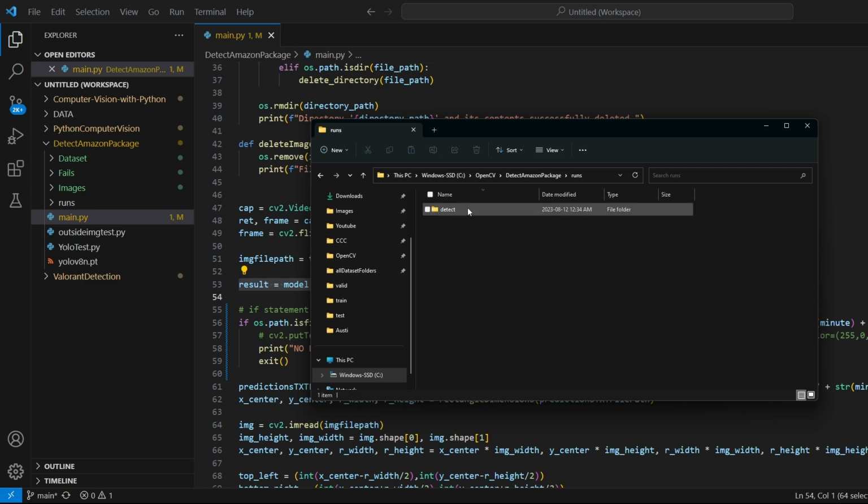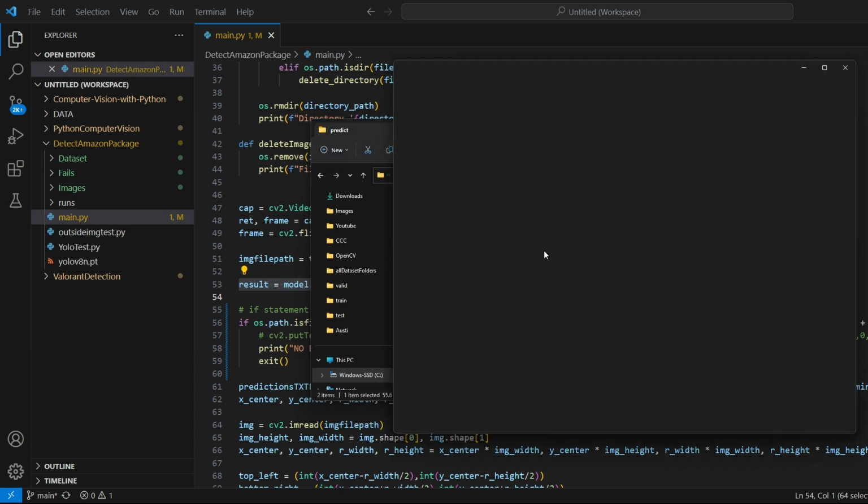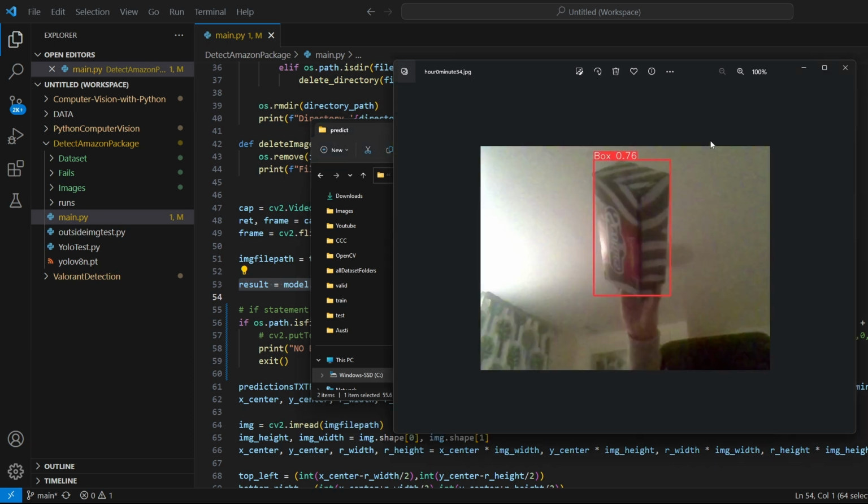Now I want to show you my actual model's prediction. So this is what the thing was just showing me. It was this exact image, and this is the accuracy. So this thinks it's 76% probably a box, which, again, my model was trained in like 2 hours with 10 epochs, so it's not great.